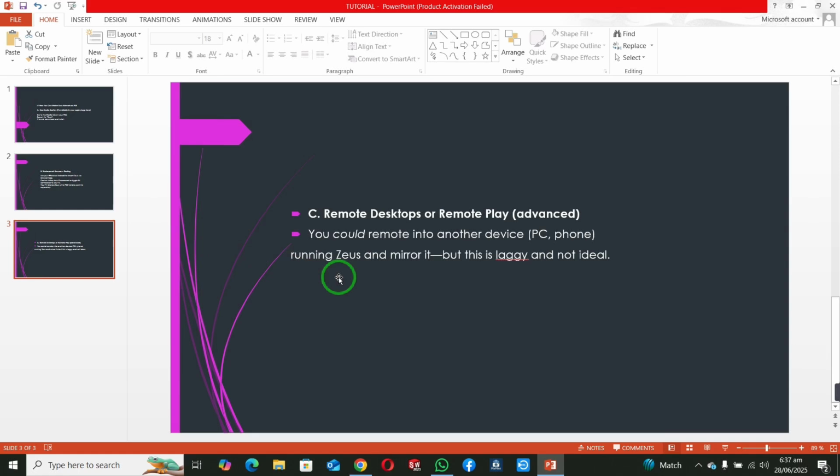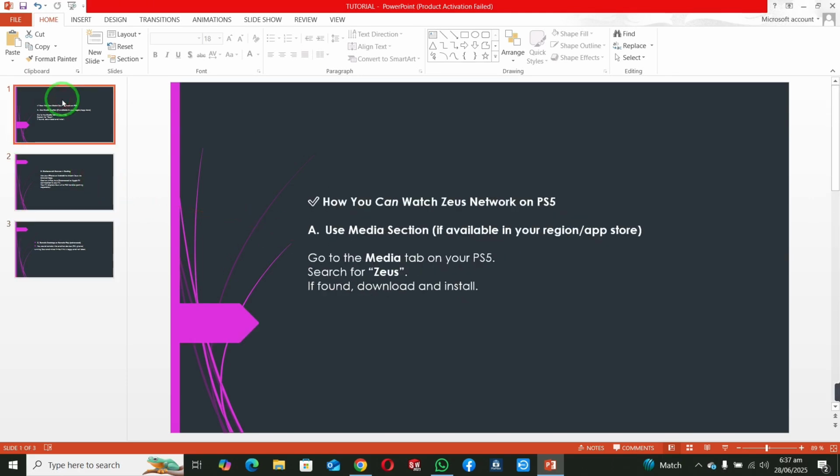The third one is remote desktop or remote play. You could remote into another device, PC or phone, running Zeus and mirror it. But this is laggy and not ideal. So these are the three methods that I have shared in this video. You can use any one of them.